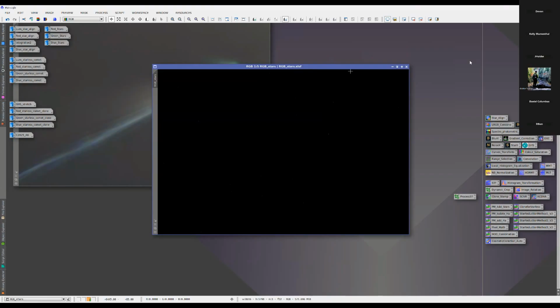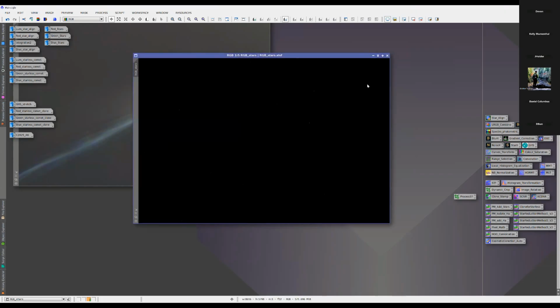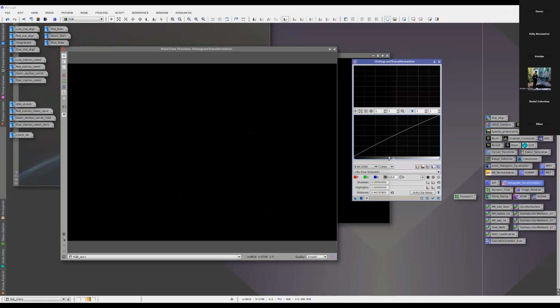So my little tidbit, which I've learned in some YouTube videos, is so we have our unstretched stars right here. We will go into the histogram transformation, open up a real-time preview. And we're just going to apply a tiny little stretch here just to start bringing out those stars, especially those small little faint ones. Something kind of like that. Nothing too crazy, maybe a smidge more.